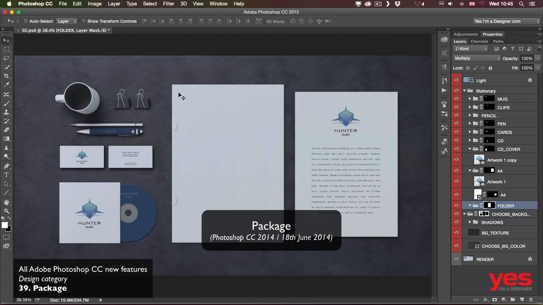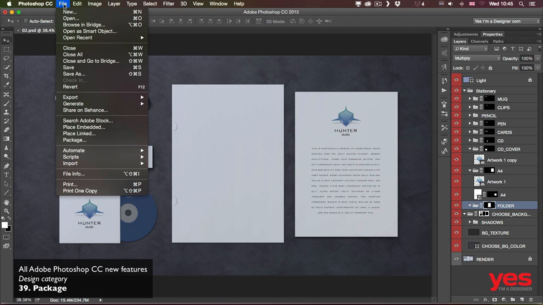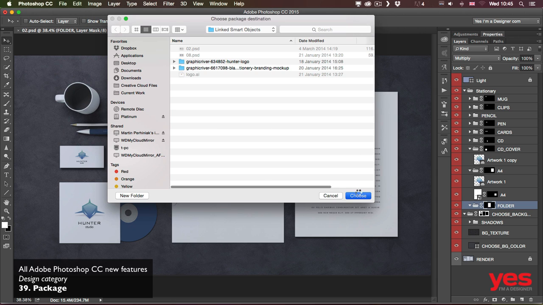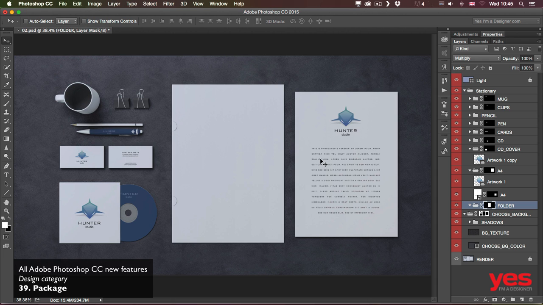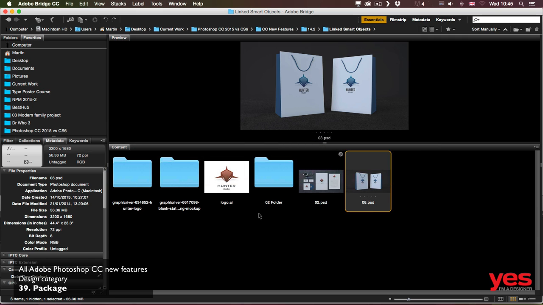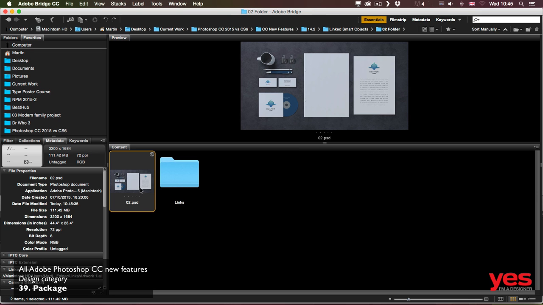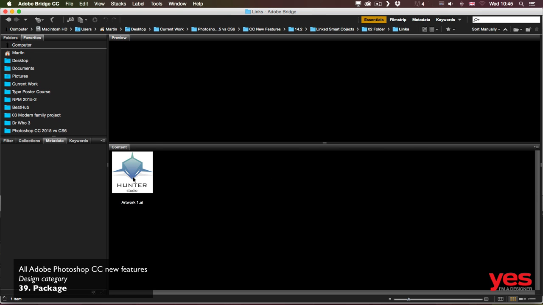In case you use linked smart objects or linked assets, now you have an option from the File menu to package all the files connected to a Photoshop document. So if you choose that and you choose a folder, all the files linked to the Photoshop file will be saved into the same folder. If we have a look at it in Bridge, you can see that is the folder that the package created. So next to the PSD file, we will have all the links. In this case, the vector artwork, which is the logo.